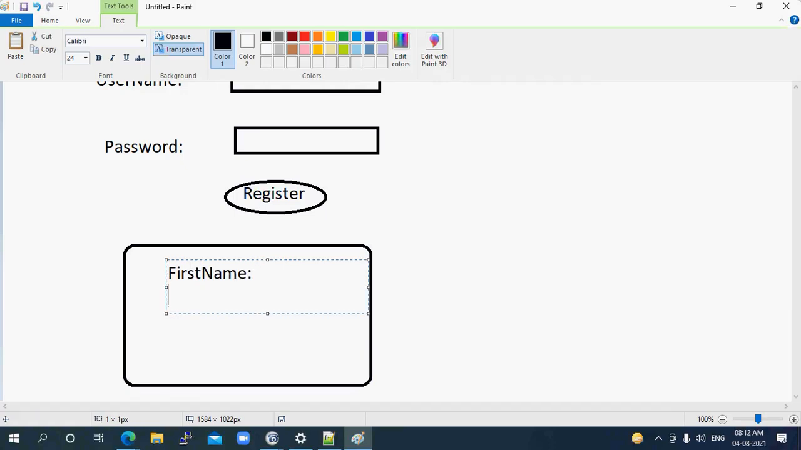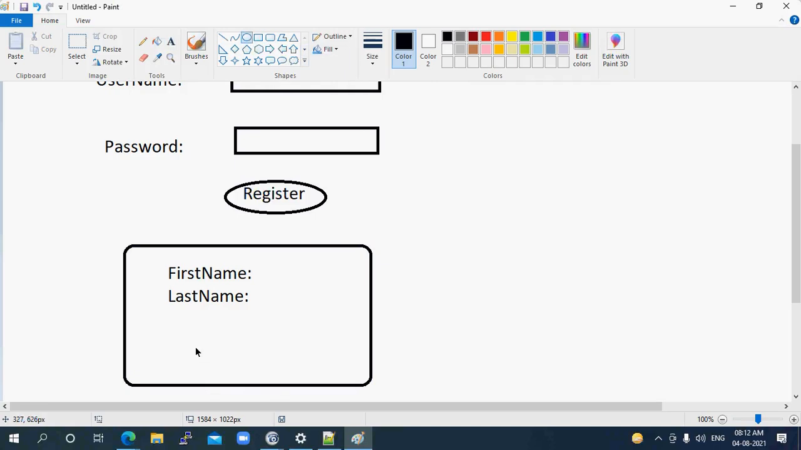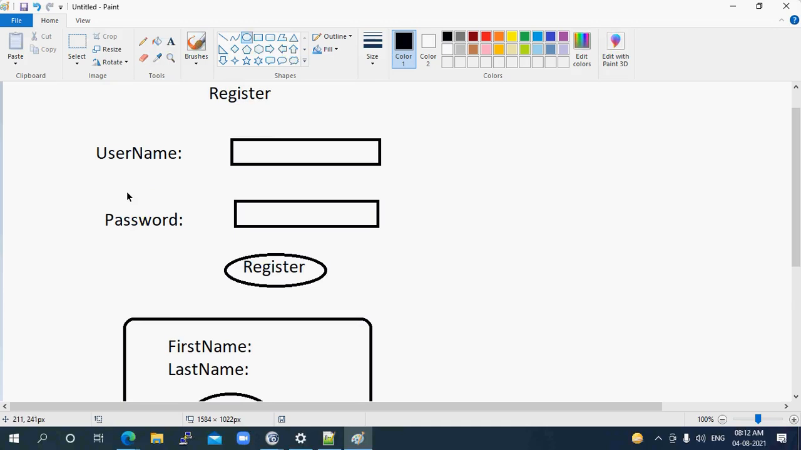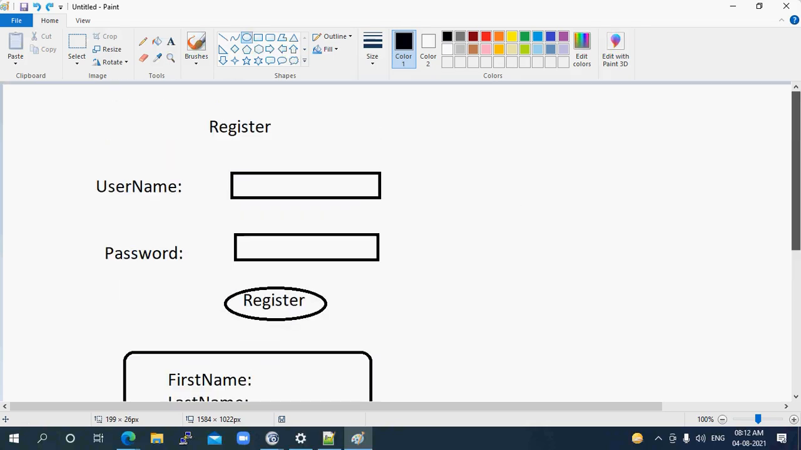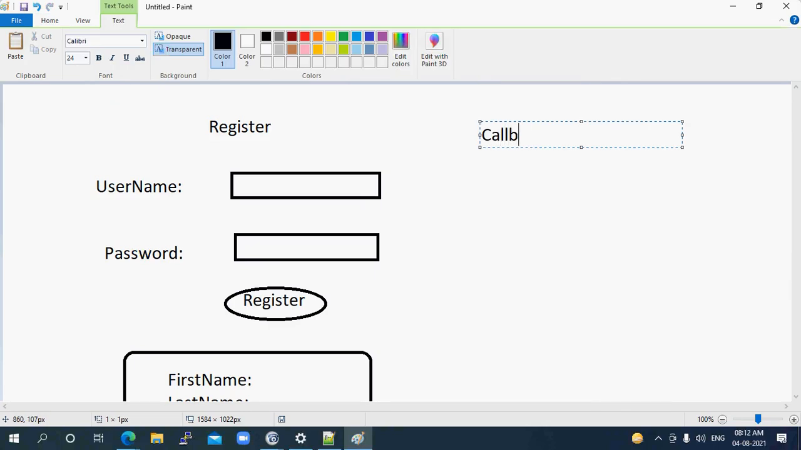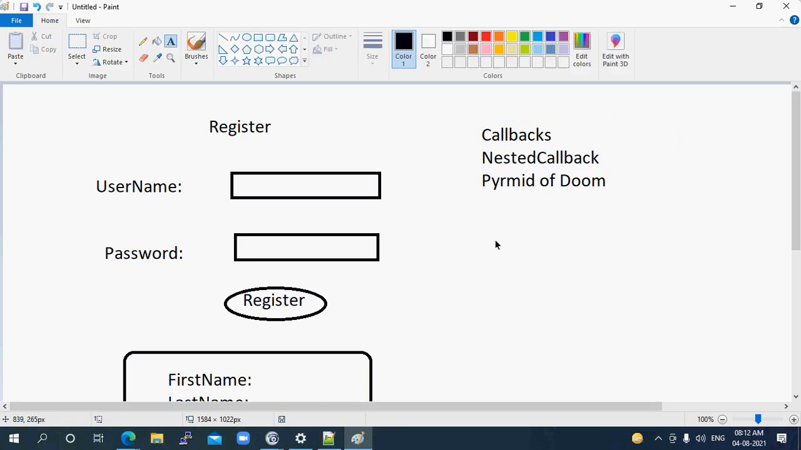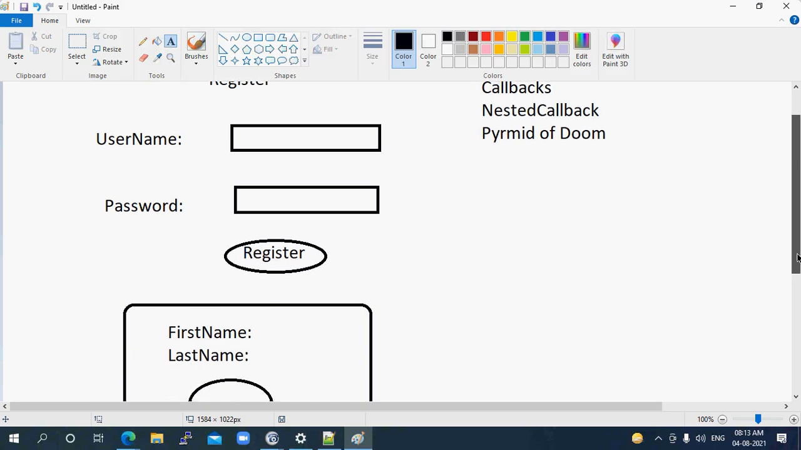Something like in a card manner, you can show details like first name, last name, and his image. In this way, you can try this example. Just try and let me know, are you able to do it by using callbacks or not? You will also observe the nested callbacks here after completing the example, and you will see the pyramid of doom. Clear, right? Do this example and share with me. I will see how you are writing the logic.